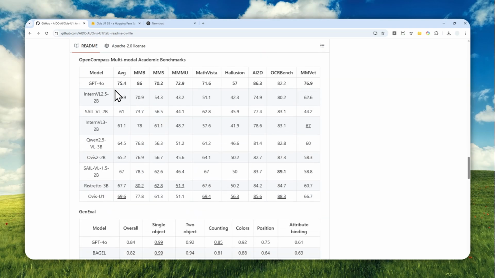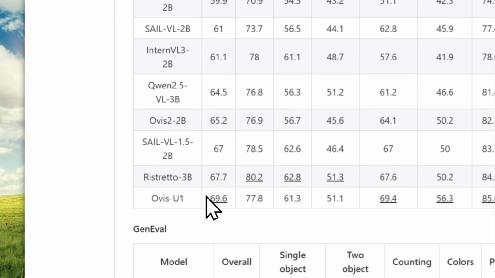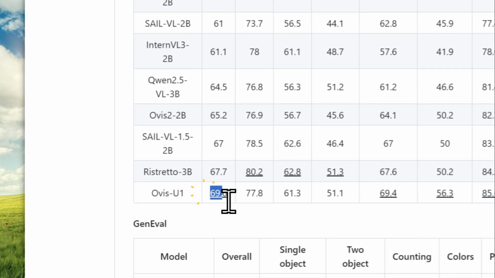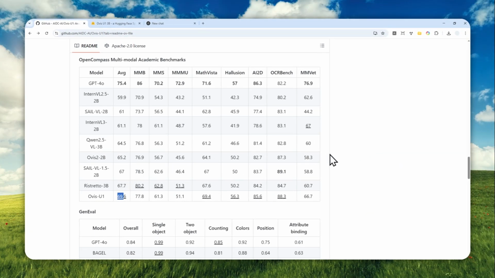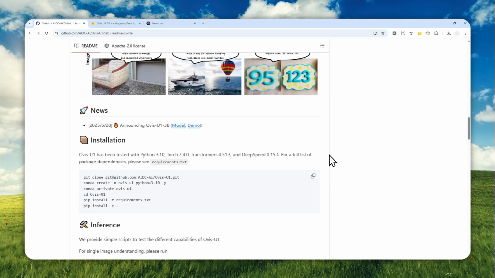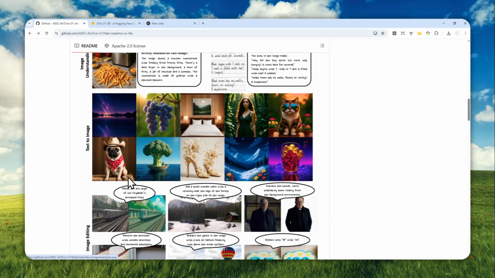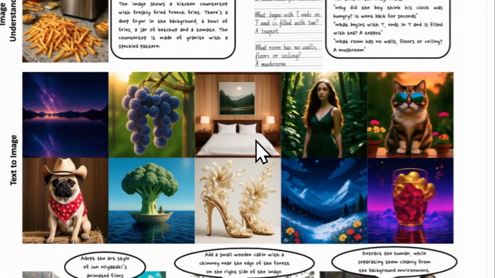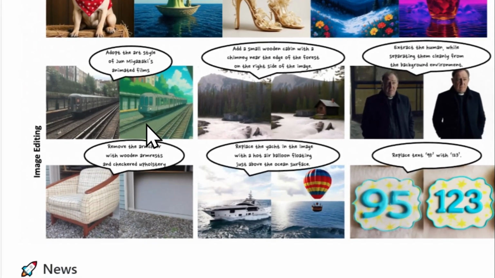So this is the benchmark score, and GPT-4o scores 75.4, while Ovis-U1 has a score of 69.6. So it is quite comparable and it is better than some other models. And there are a few things that you can do with this AI model. You can use it to describe a picture, and from my testing, it is pretty accurate. You can also use it to create a brand new picture based on a prompt or description. And of course, you can use it to edit some pictures.